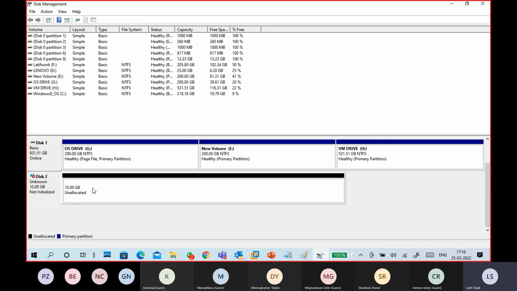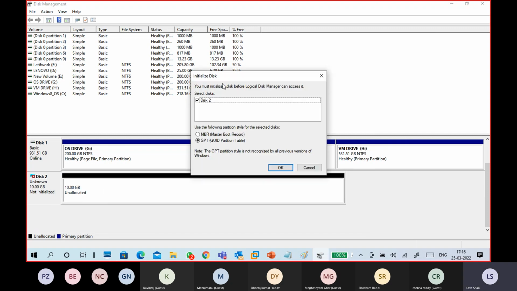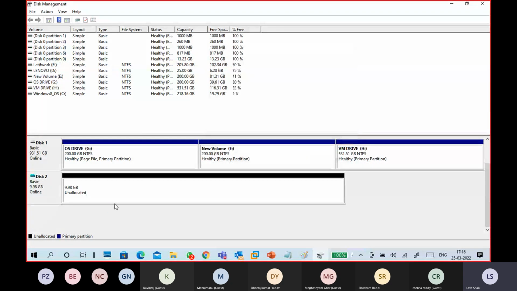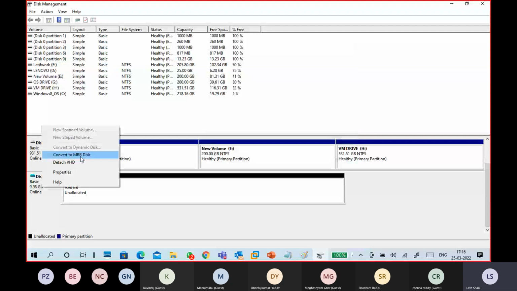First of all, this hard disk is there, not initialized. You have to initialize. When you are initializing, it is asking MBR or GPT. You can choose anything, MBR or GPT. I'm selecting GPT. No problem. It's showing basic disk. You can't convert it into dynamic anyway.